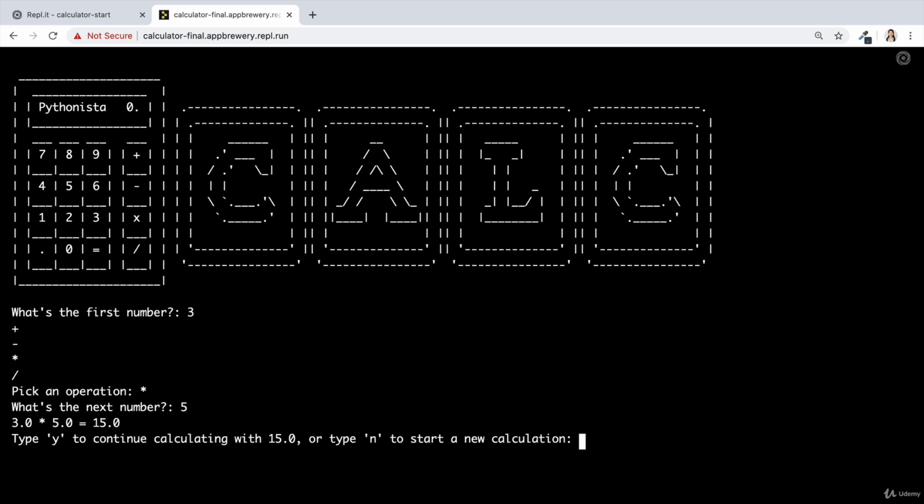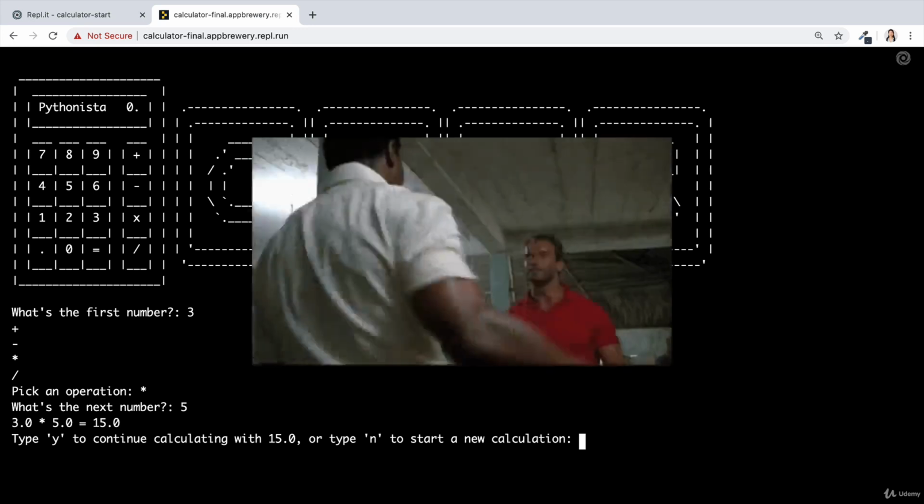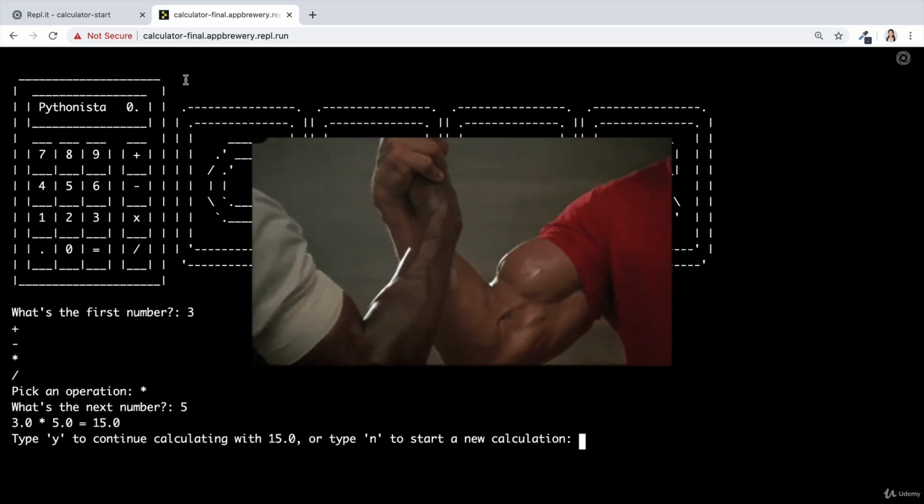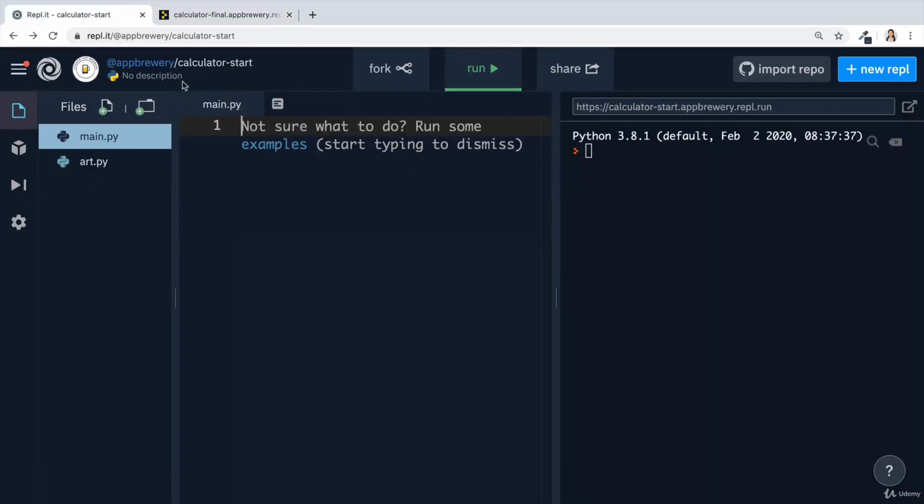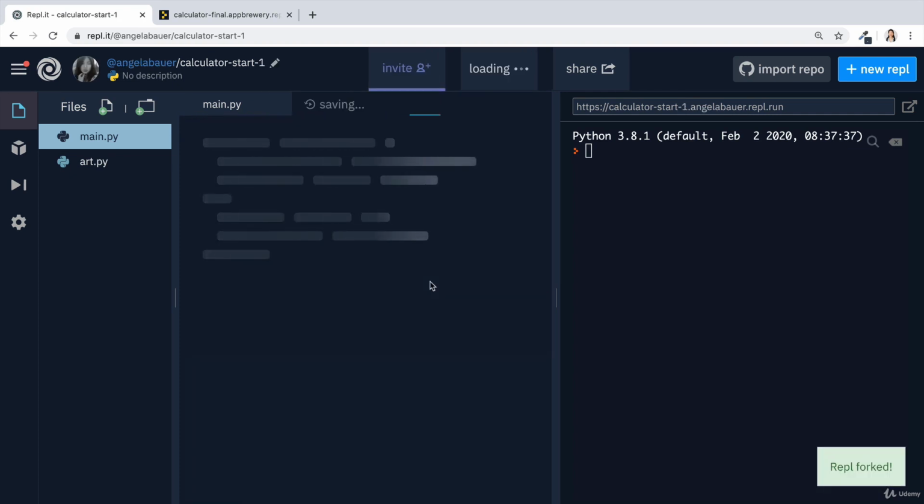Like so. Now, because a lot of the concepts that are covered in this project are actually quite difficult, I want to go through this project together. And while we're building it up, there's also a lot of small challenges along the way that I want you to tackle. Once you're ready, head over to the calculator starting file and fork your own copy to get started.